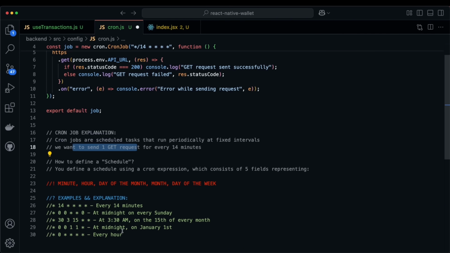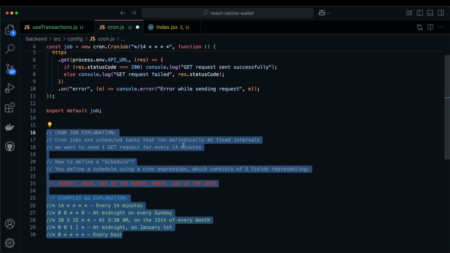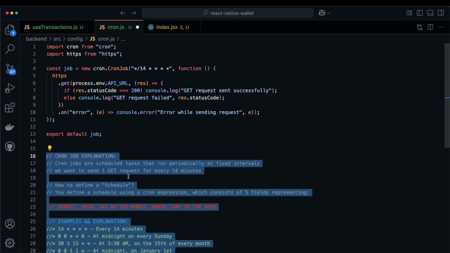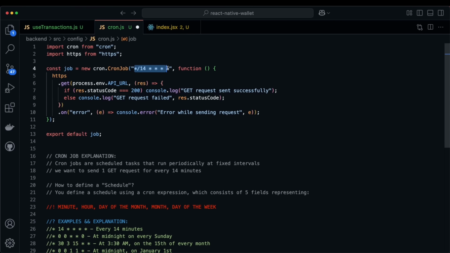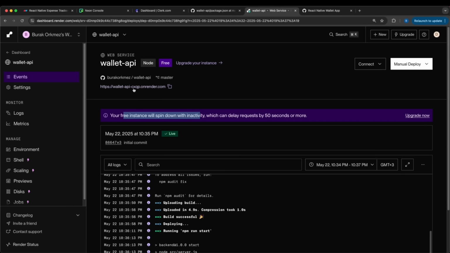So here are some examples. I don't really want to waste any time. I have explained this previously multiple times. You can check this out, but basically our code is super simple. Every 14 minutes, we would like to send a request to our API URL, which is going to be this URL. So copy yours, okay? I'll copy that, and then I'll paste it under the environment.